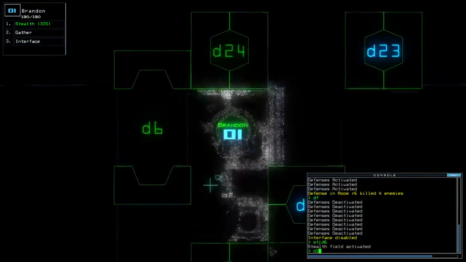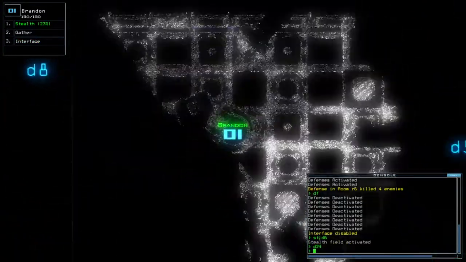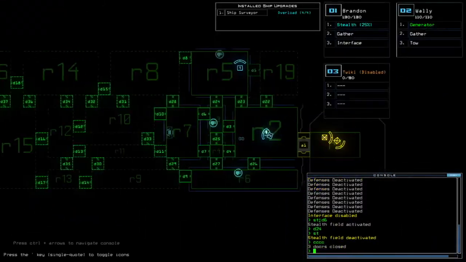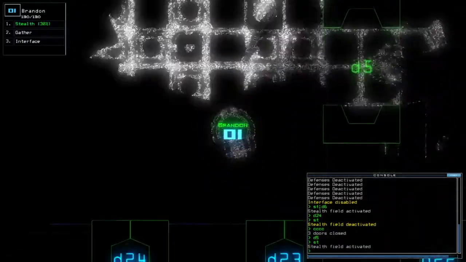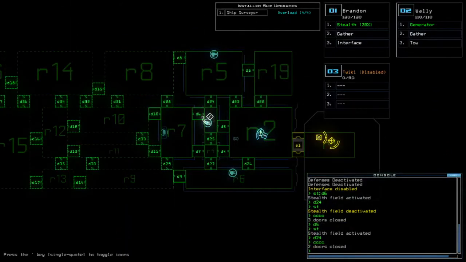This is another ship defense. Another room with the ship defense. Just gonna deactivate the stabilizers. Oh god. Now that's a speedy leaper.